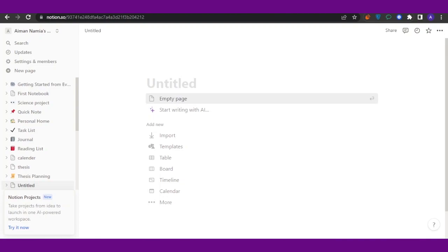It is a feature through which you can add a specific function to a button and you can place it anywhere on your Notion workspace. So when you click on that button, it's just going to perform a specific job. So how you can add the button into your Notion.